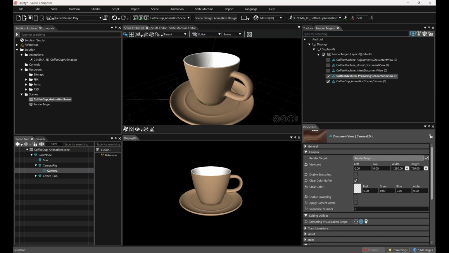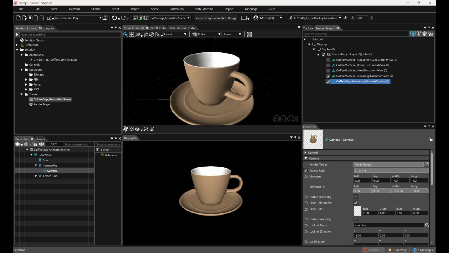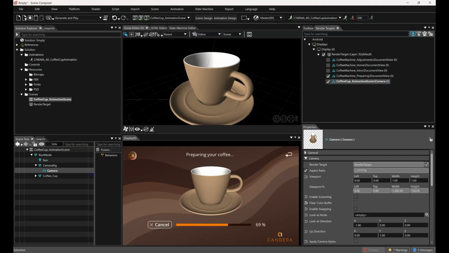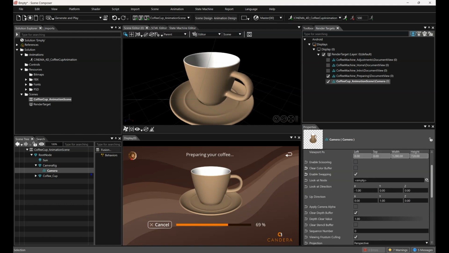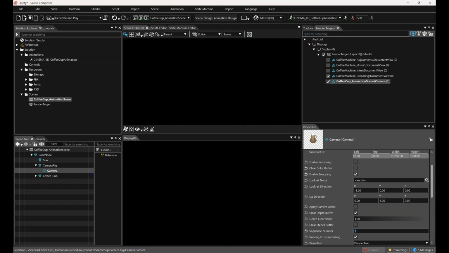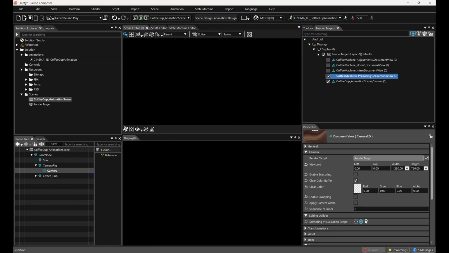So I can set some value like sequence number. So for this 3D scene I want to disable the clear color buffer and enable the swapping. And also set the sequence number to 1. And now you can see it. These are already combined, so now I can go to the state machine and activate this scene on the CGI player.